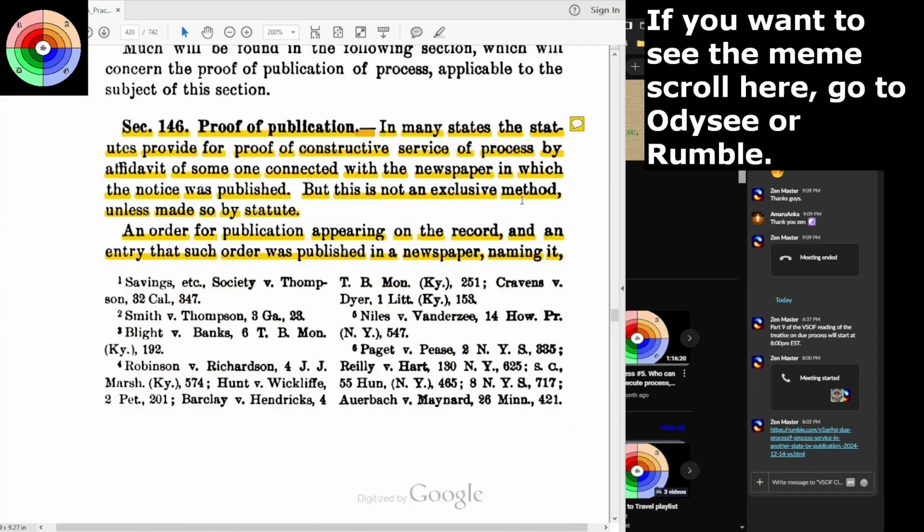Next section, proof of publication. In many states, the statutes provide for proof of constructive service of process by affidavit of someone connected with the newspaper in which the notice was published. But this is not an exclusive method unless made so by statute. Okay, so what does that mean?